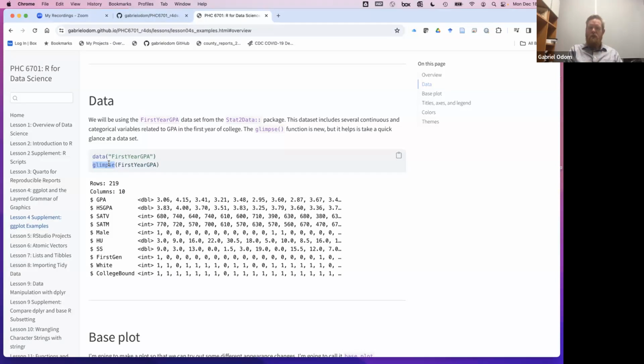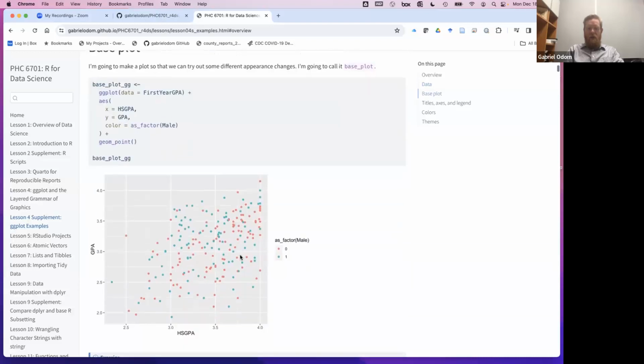When you use the glimpse function, it actually transposes your data just so that you can look at it a little bit better. It's not actually transposing the data as far as where the data is in R. The data still hasn't been touched, but for you to look at it a little bit better, it transposes it first.